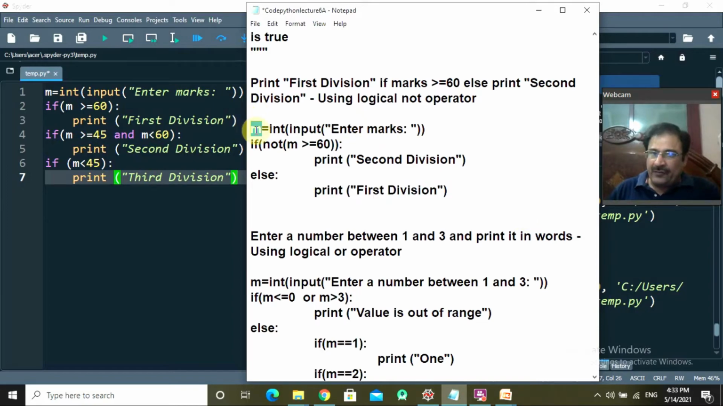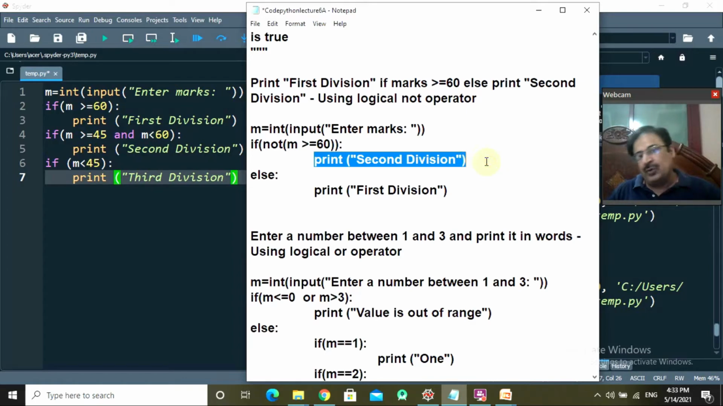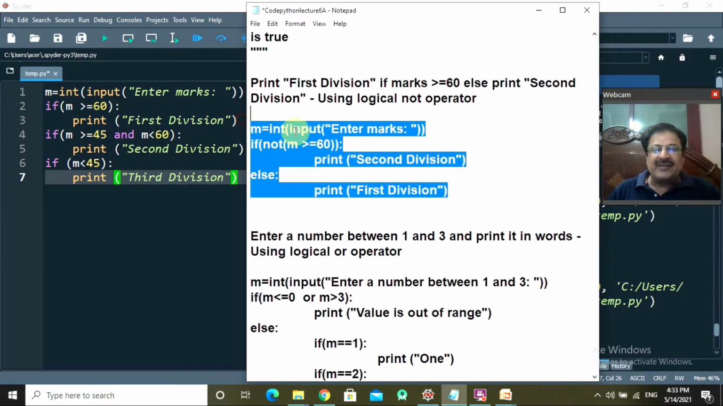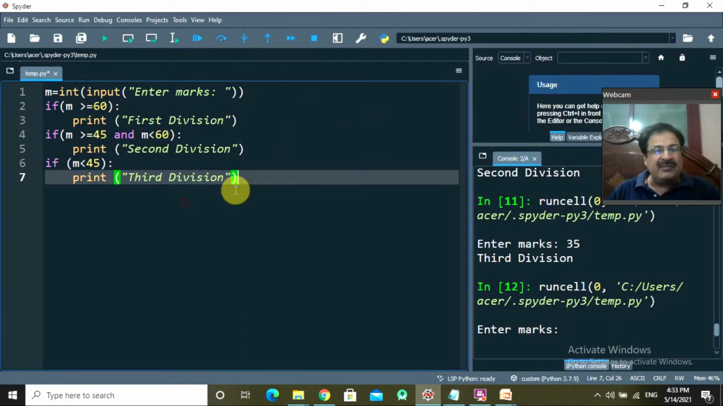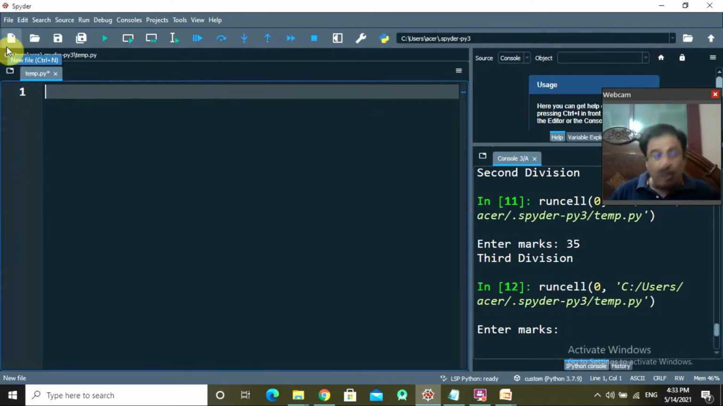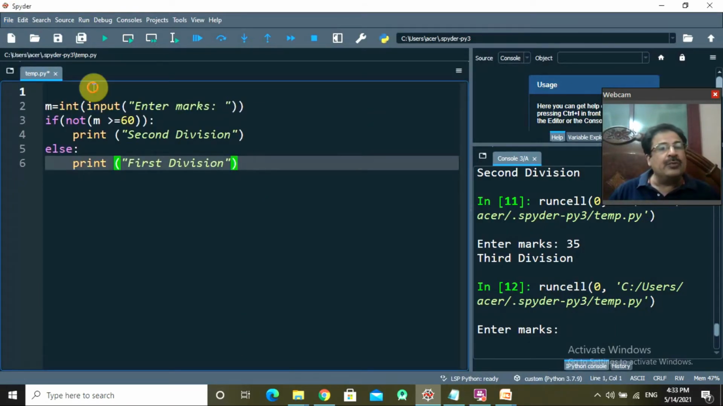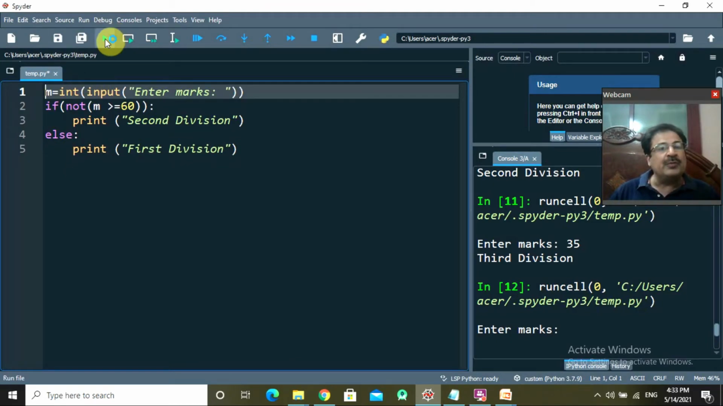Suppose you enter 50. 50 is assigned to M. Is 50 greater than 60? No, false. By this NOT operator, it will become true, and this if block will be executed and you get the result as second reason. So the output will be exactly the same as the first program. But this time it is to explain to you how the NOT operator is working. Now let's run it to see how this program is working.